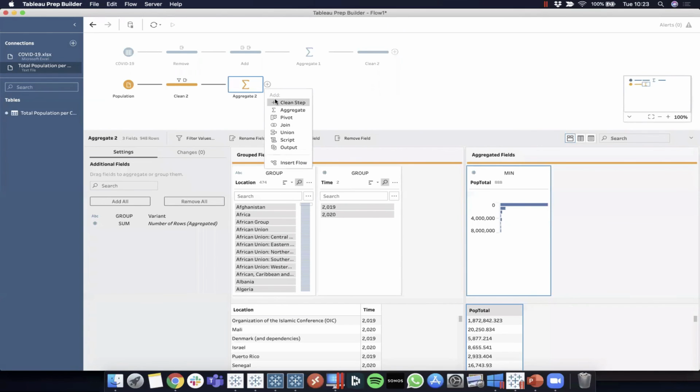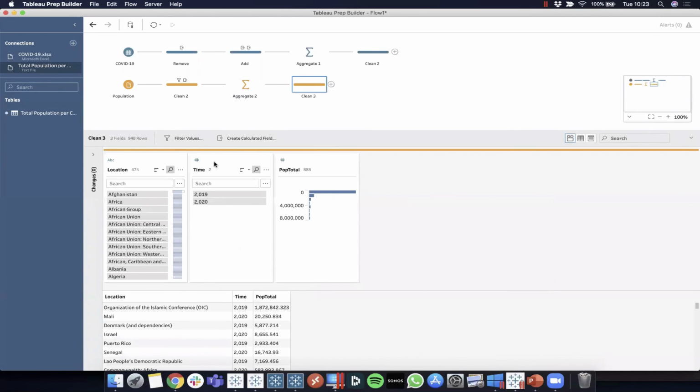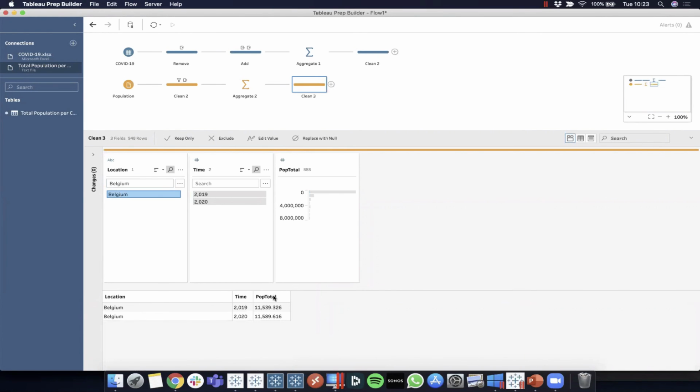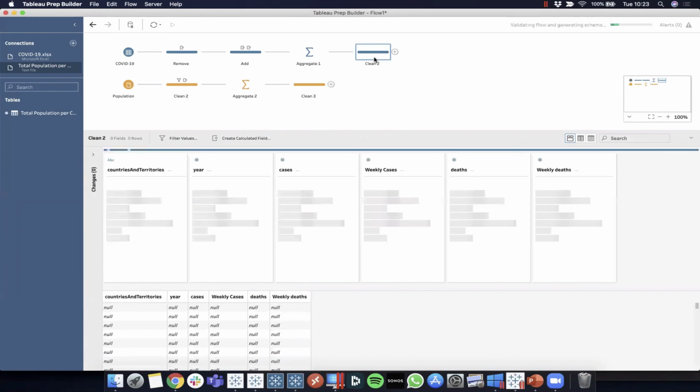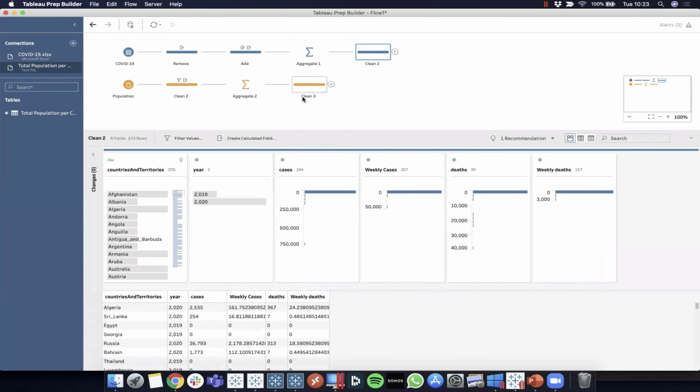If I double check my clean step, if I go to Belgium, for example, I can see about 12 million, that looks correct. So I now have my total population per year of the different years that I have available in my data set here. Final check. Check.